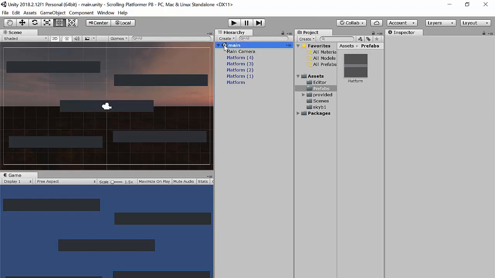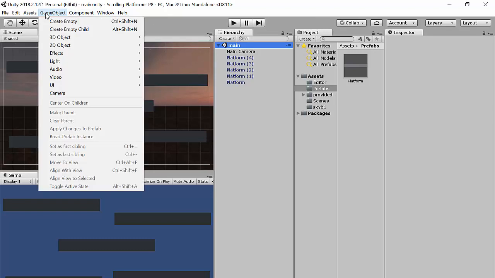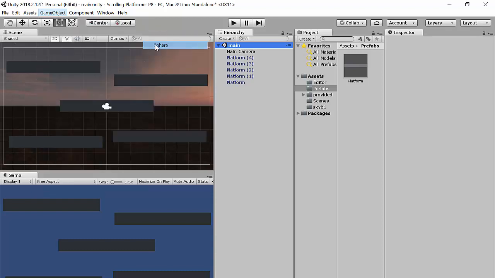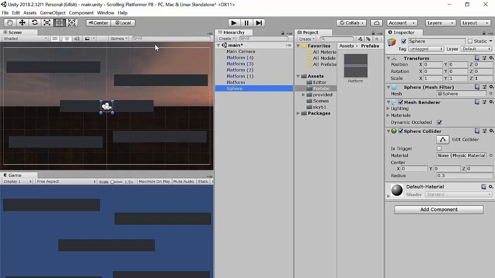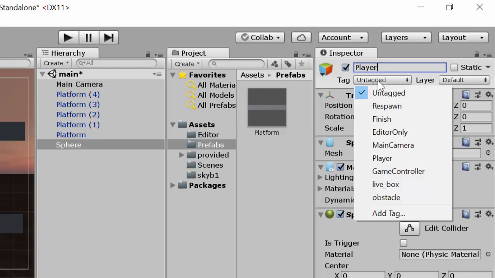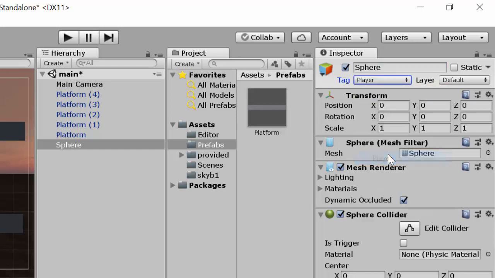So the first thing I want to do is click on the scene, click on Game Object, and choose 3D Object, Sphere. We're just going to create a sphere and roll it around. On our sphere, we're going to change the word Sphere to Player. And we're going to change the tag from Untagged to Player.